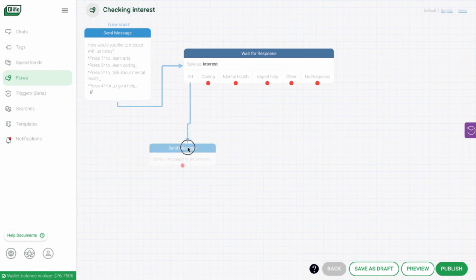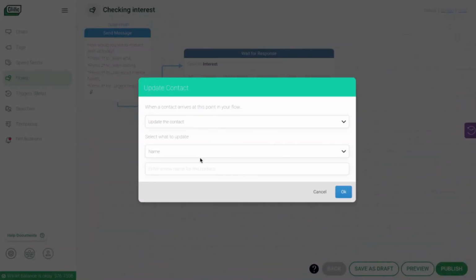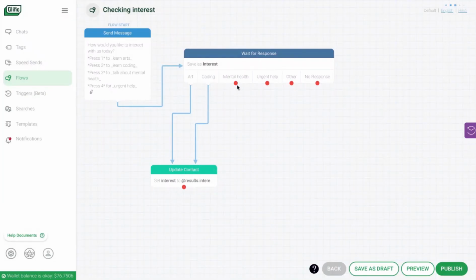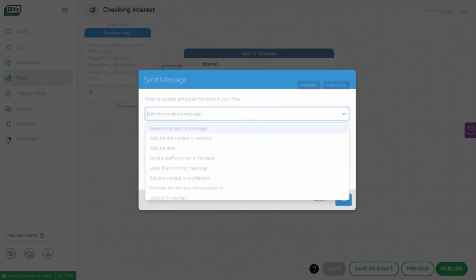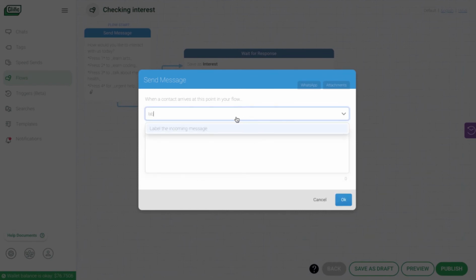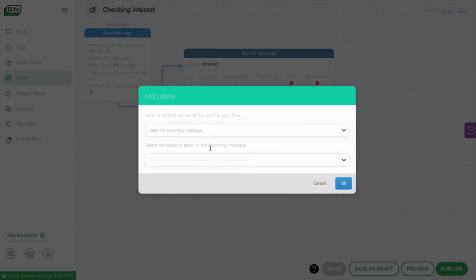When you want to save information for later use, like their name or age, you can simply use the Update Contact block. And when you want to track goals and behaviors, you can label a message as urgent because your beneficiary needed urgent help. Later, you can see all the messages at a glance that were labeled urgent.